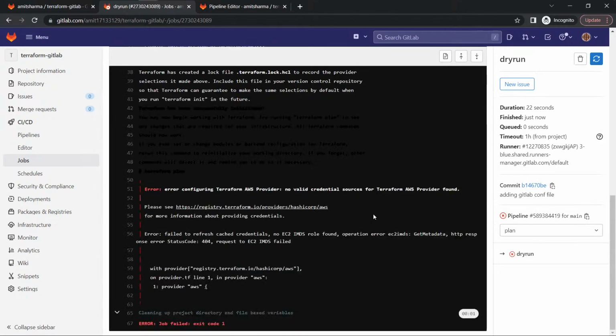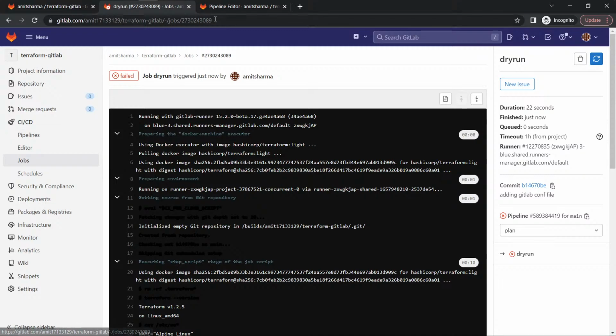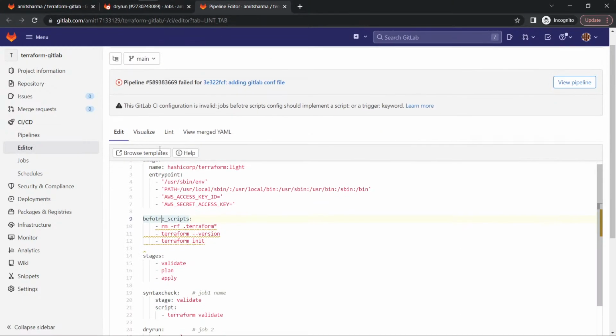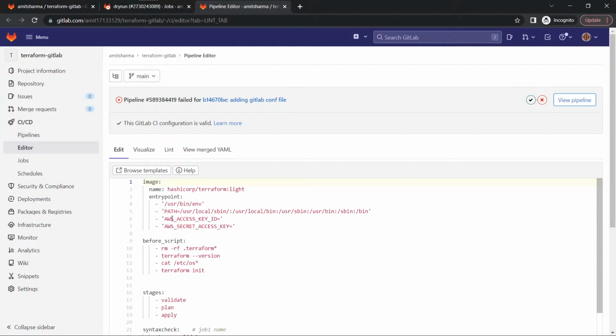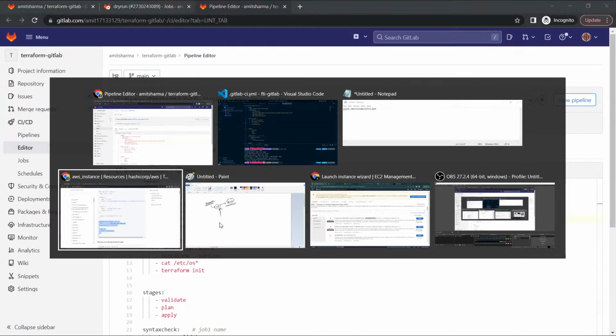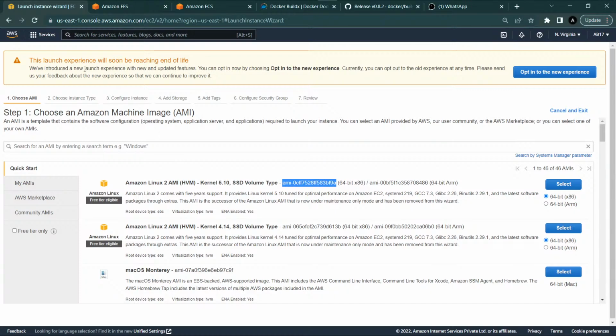So if you see, no IMDS role, no refresh credentials, no providing credentials. So we don't have credentials. Why don't we have credentials? Because in the pipeline itself, if you try to see in this part, we haven't mentioned any access key and secret key ID, so that's why it's failed. We cannot mention the access key and secret key there. So let me create the access and secret key first for you, and then we will come back to this.